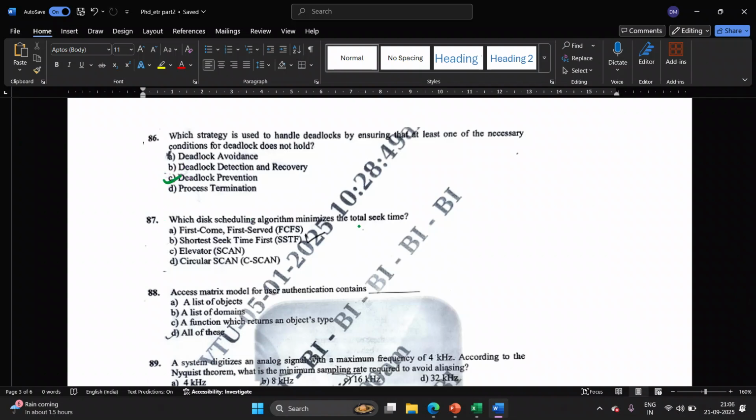Which disk scheduling algorithm minimizes the total seek time? Circular scan, C-scan. Access matrix model for user authentication contains a list of objects, a list of domains, a function which returns an object type. So the answer is all of these.